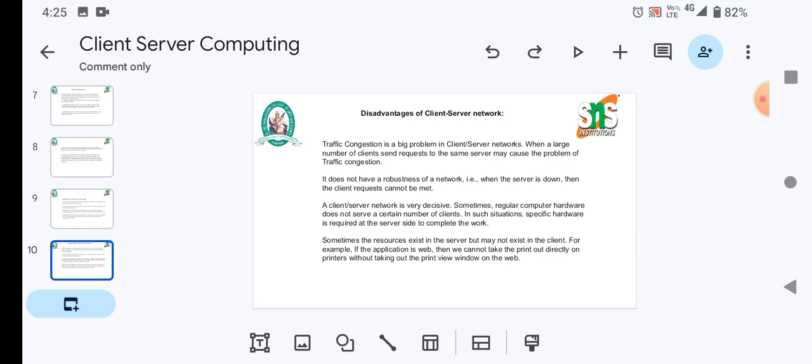The client server network is very decisive because regular computer hardware cannot serve more than a certain number of clients. In that situation, specific hardware is required for that server to complete the work. Sometimes the resources may exist in the server but not exist for the client. For example, if an application is on the web, then we cannot print directly on printers without taking a print view window on the web. These are the major disadvantages of a client server network.